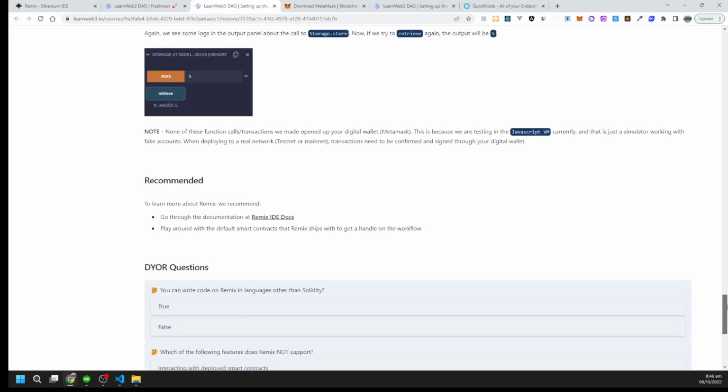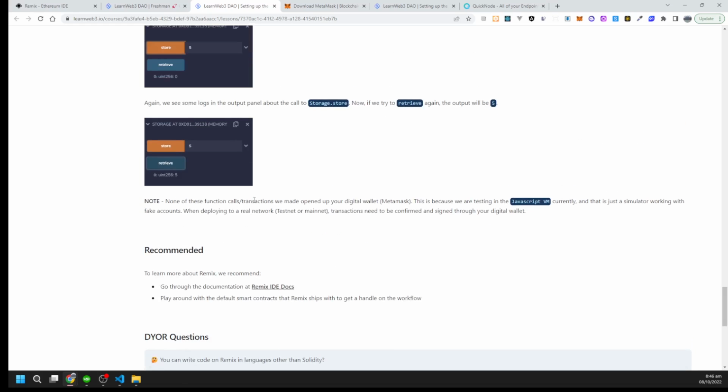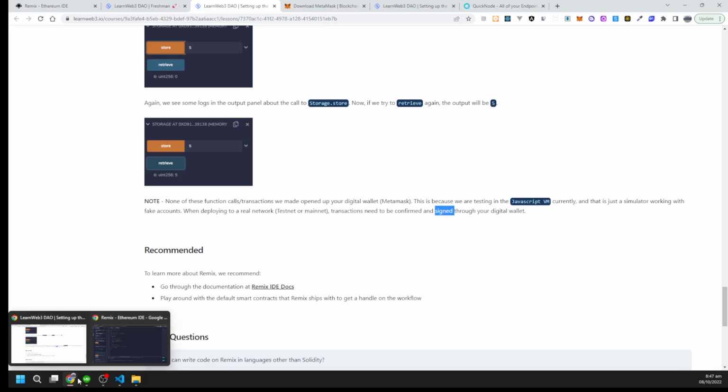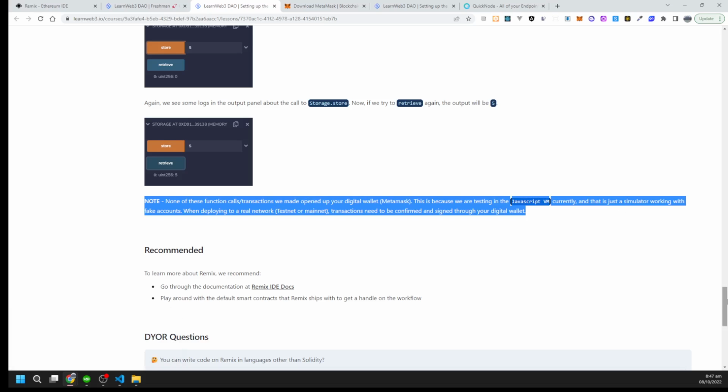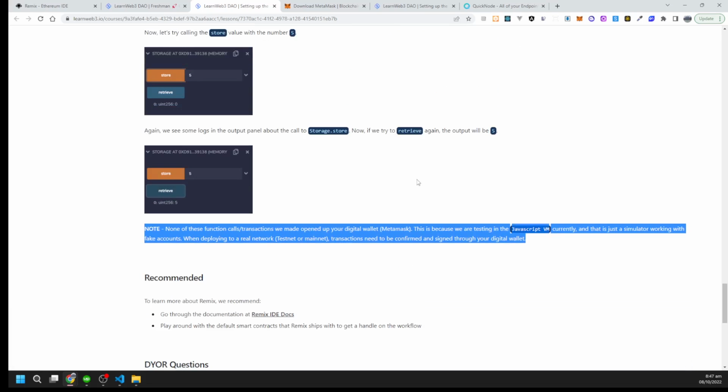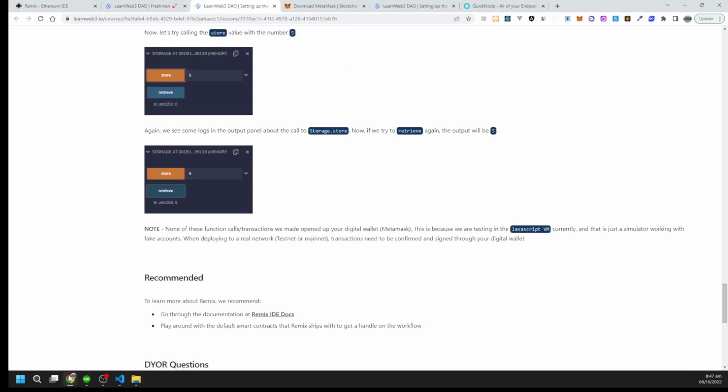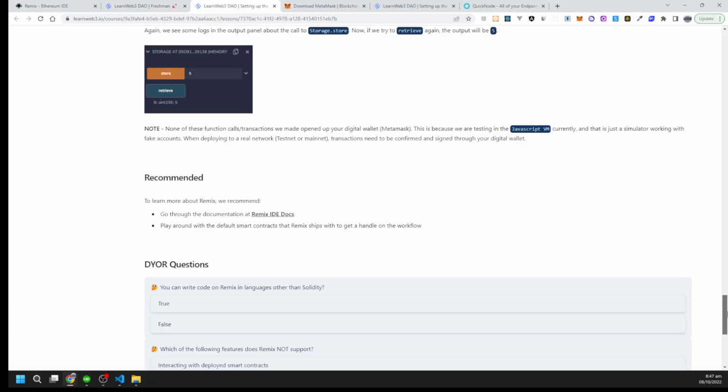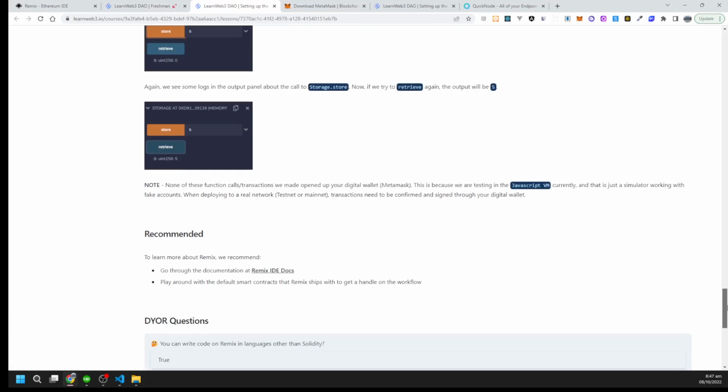Okay. And then this function call, the transaction we made, did not open up a digital wallet. This is because we are testing in the JavaScript VM, which is a simulator working with fake accounts. When deploying on a real test network or mainnet, the transaction needs to be confirmed and signed through a digital wallet. So right now we are just using this fake account. That's why we will not see any prompt or anything like that; we will see that in the next sections.